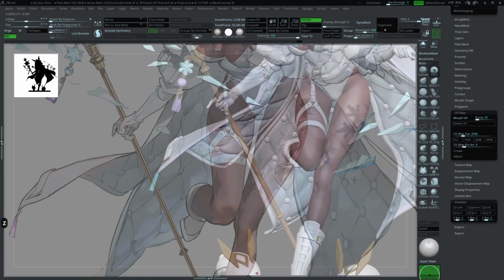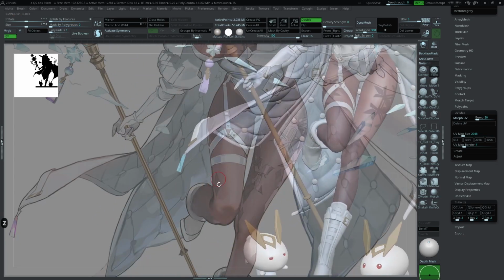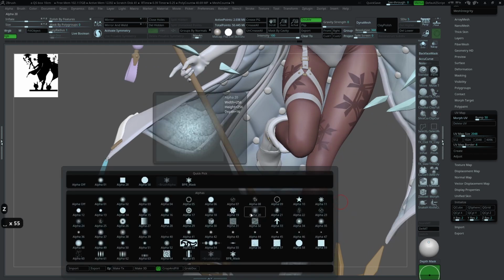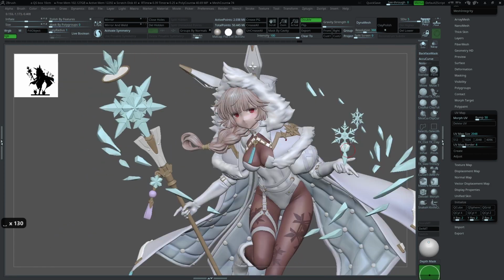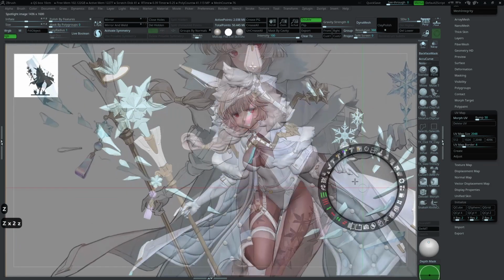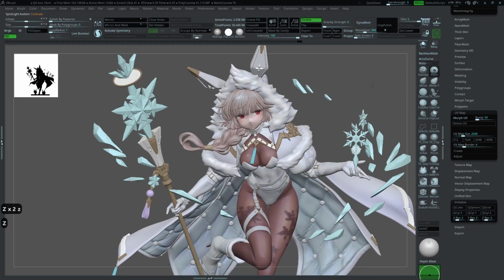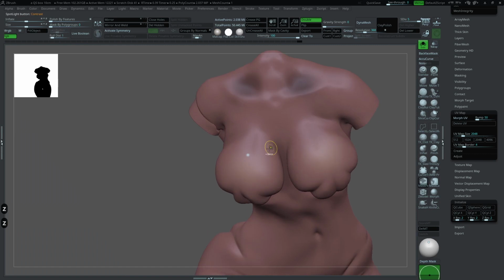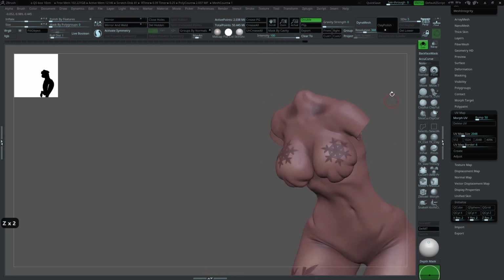Now we need to add this diamond shape. Maybe there is a diamond shape here. If we don't have one, we can create a new one. Same process. I need to go with these parts here, around here and here.